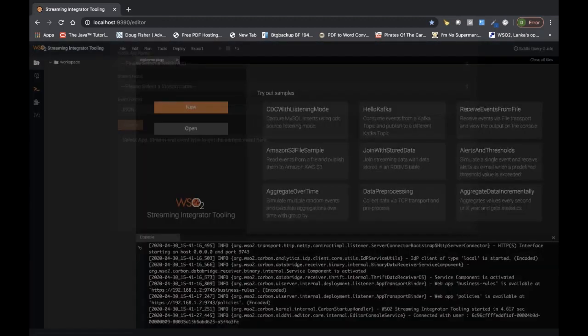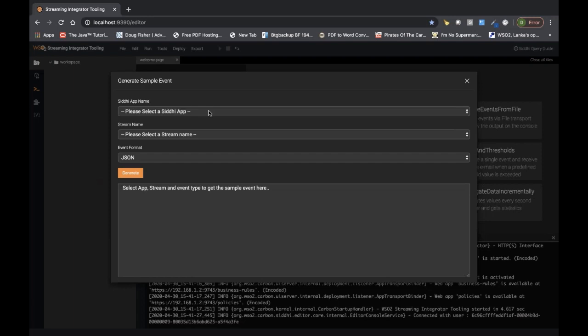And the sample event generator. This is used for a purpose like this: if it is an HTTP source, you have defined a stream name and you need to send the data. Basically, in a payload you need to send the body with the values. With this tool you can select the app, the stream name, and the format you need for that data, and then you can generate. Then you can just copy-paste this into an HTTP client and use it. I will show that as well.